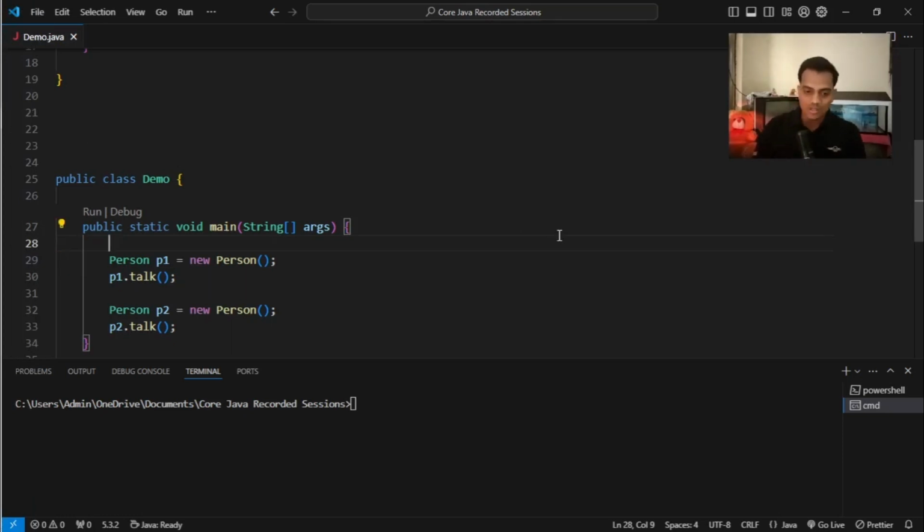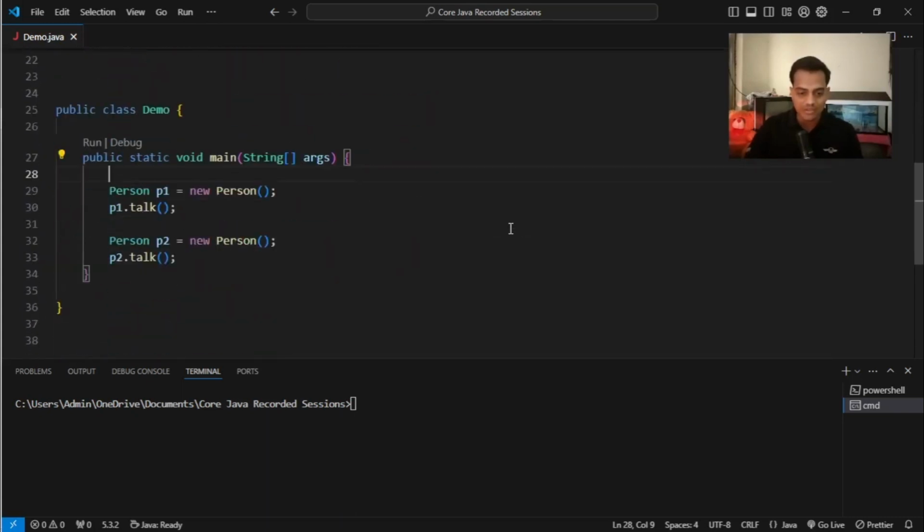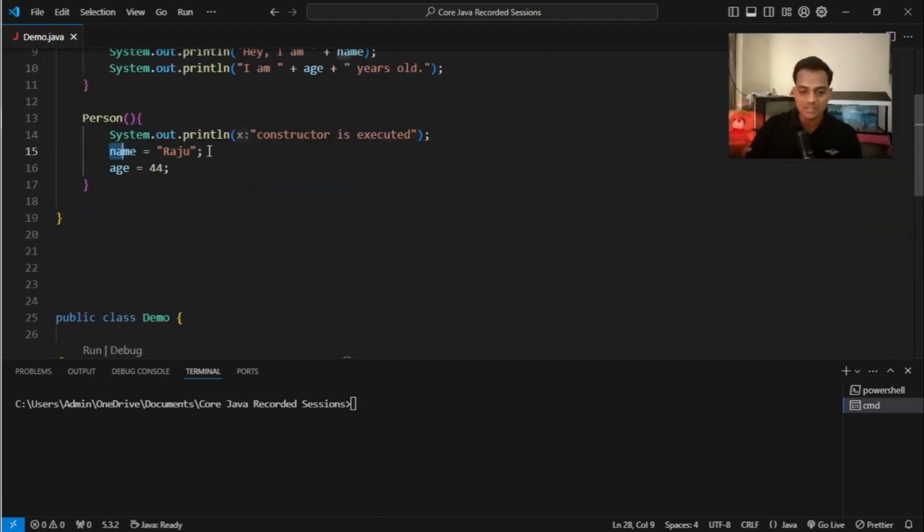Now, what about the default constructor? In a default constructor, every object will get the same property. That is the default properties: name is equal to Raju and age is equal to 44.